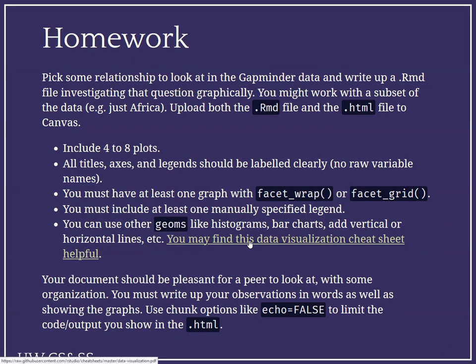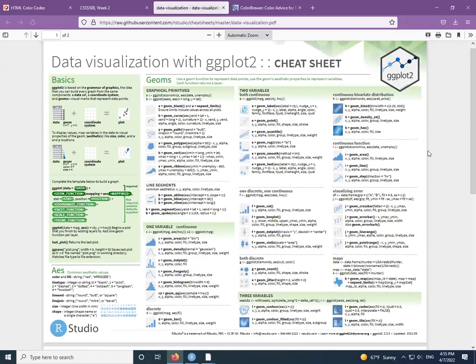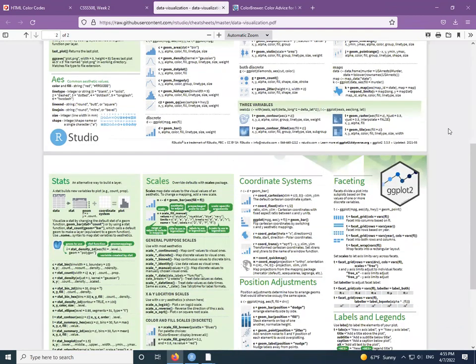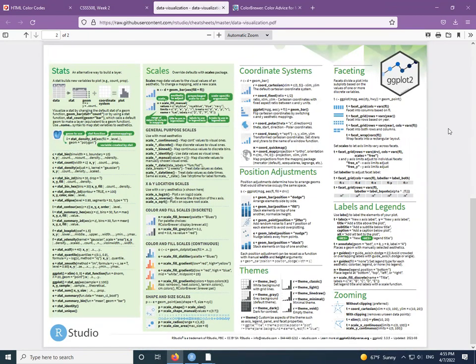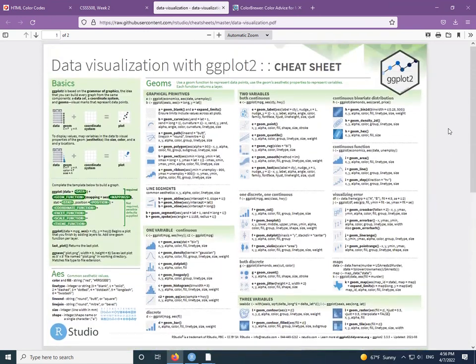You might find this data visualization cheat sheet helpful. So let's go there and see what it's like. So this cheat sheet tells you most of the usual graphs you might run into using ggplot2. It has a pretty good description of how to look all of these things up and what each of these things means. So have fun with that. I still look this up all the time when it's stuff that's not just like geom smooth, geom line, I don't know, geom area.